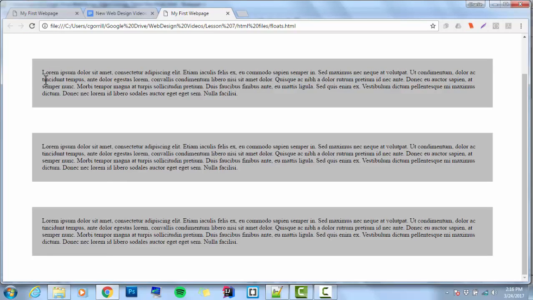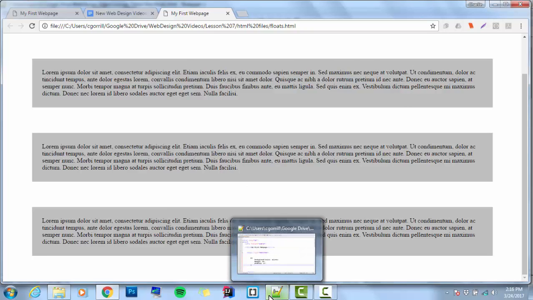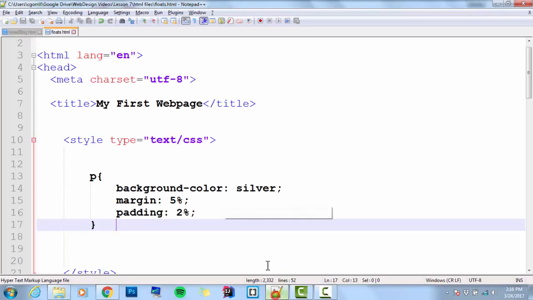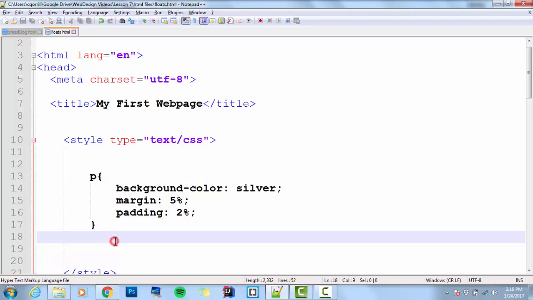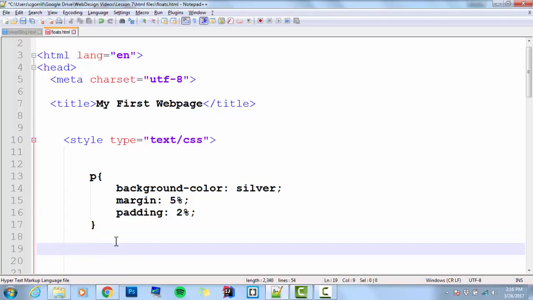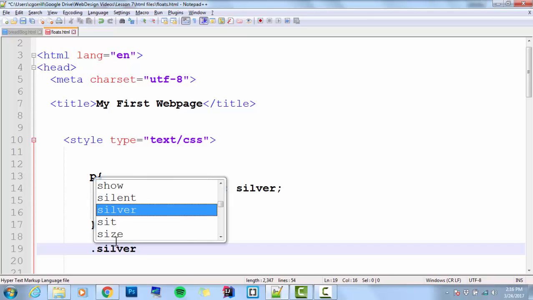But what if I wanted one paragraph to have a background color of silver, another one to be gold, and another one to be sky blue? That's problematic because I only have the ability to select paragraph. This is where the class selector comes in handy. A class looks like this, dot, and then you give it a name, dot silver.